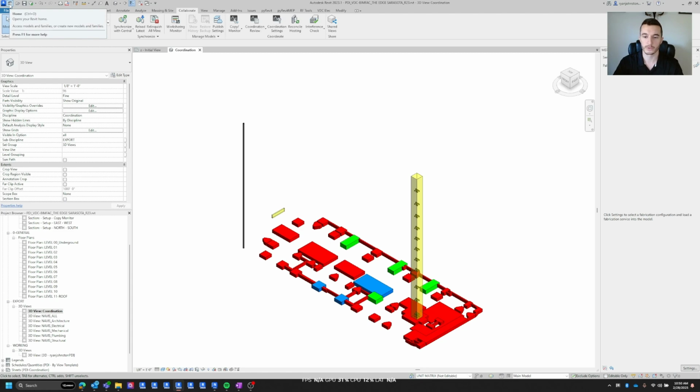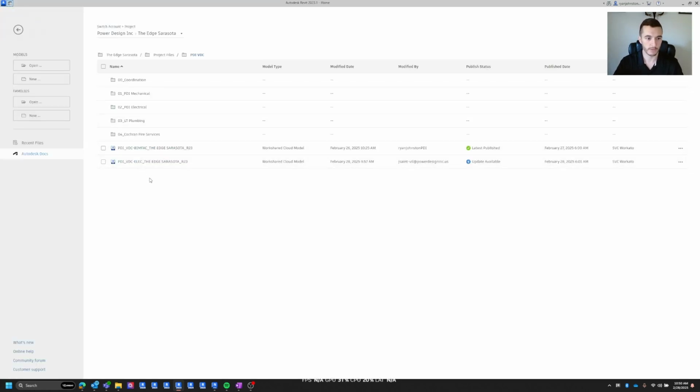Next up I have to go to is publish. Like I said, these will publish automatically daily. If you want to publish it manually, you just have to come here. You'll notice that this is the Autodesk Docs, your project. Go to the location, and you'll see your files here. Mine is up to date.